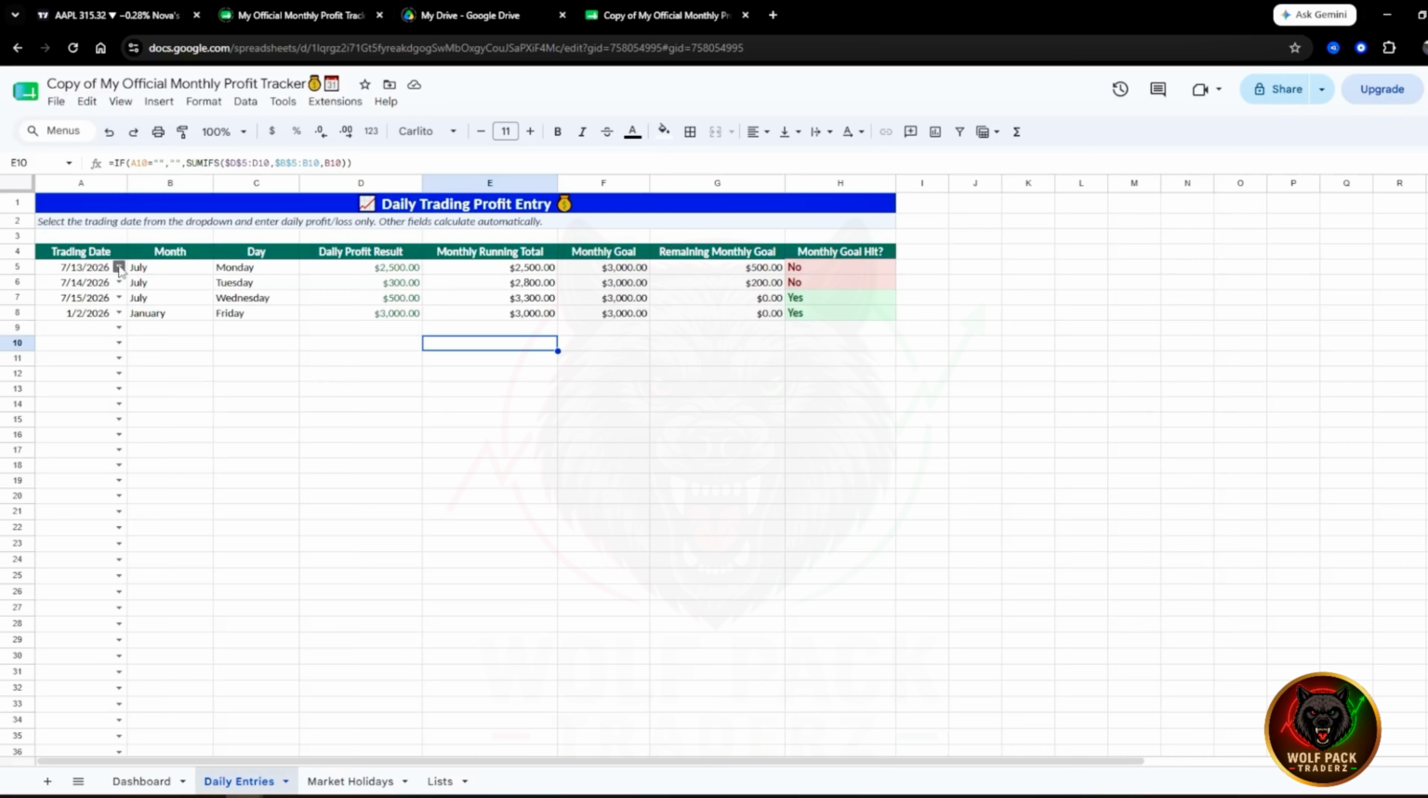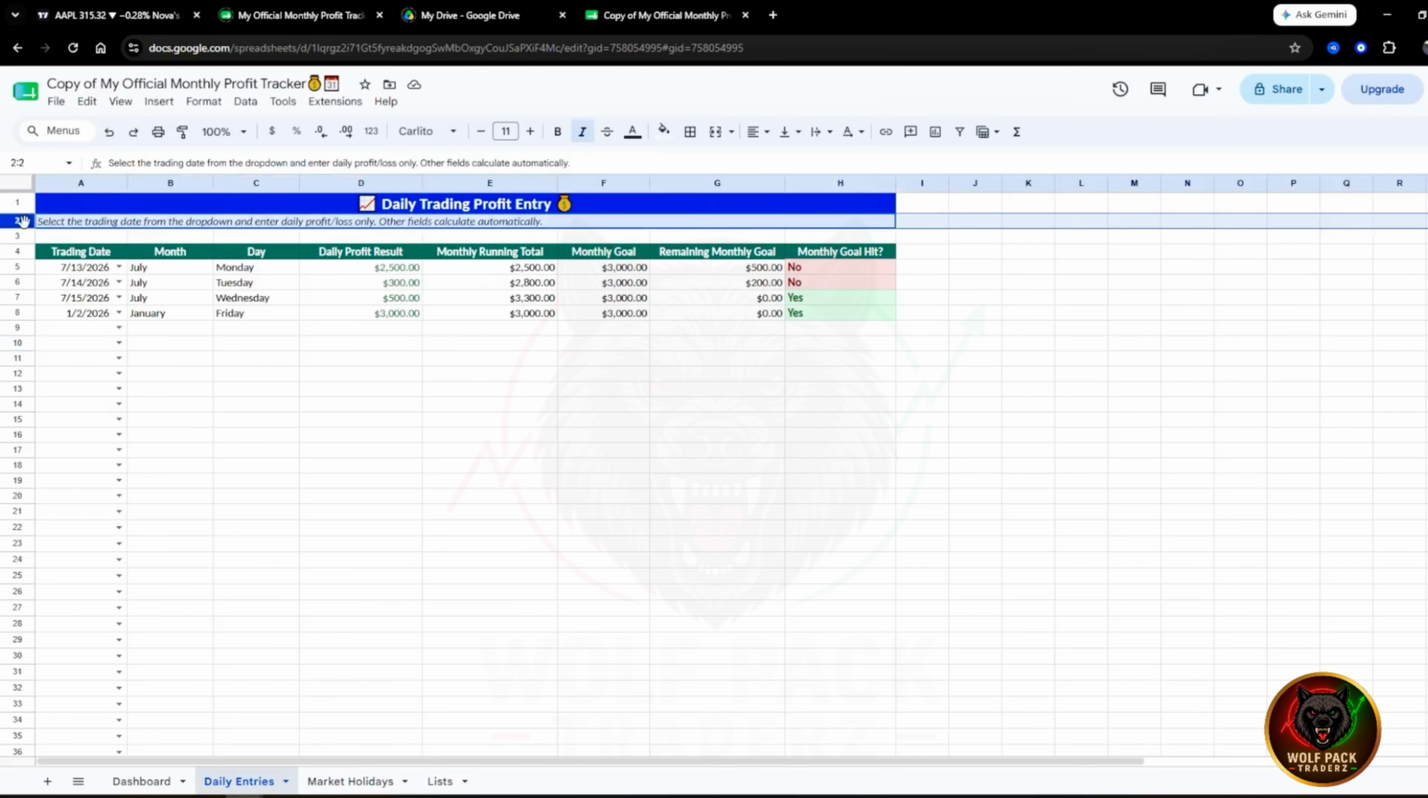Okay, whatever date that you made money, that's the day that you select, and then you'll put whatever your profit was for that particular trade. Okay, and then everything else will update for you. All right, and like I said, just pay attention to this line too on this daily entries page right here, because this tells you exactly which columns to touch, and it says other fields will automatically calculate.